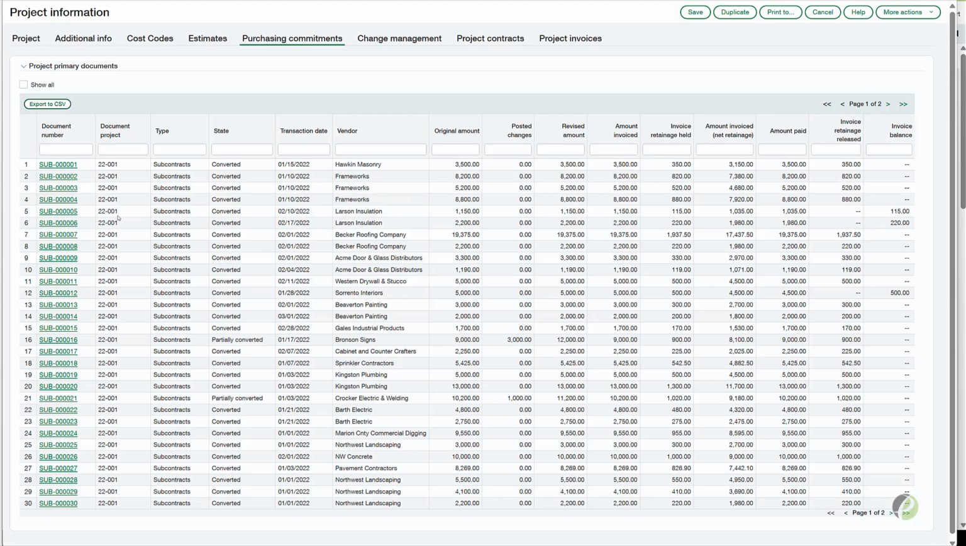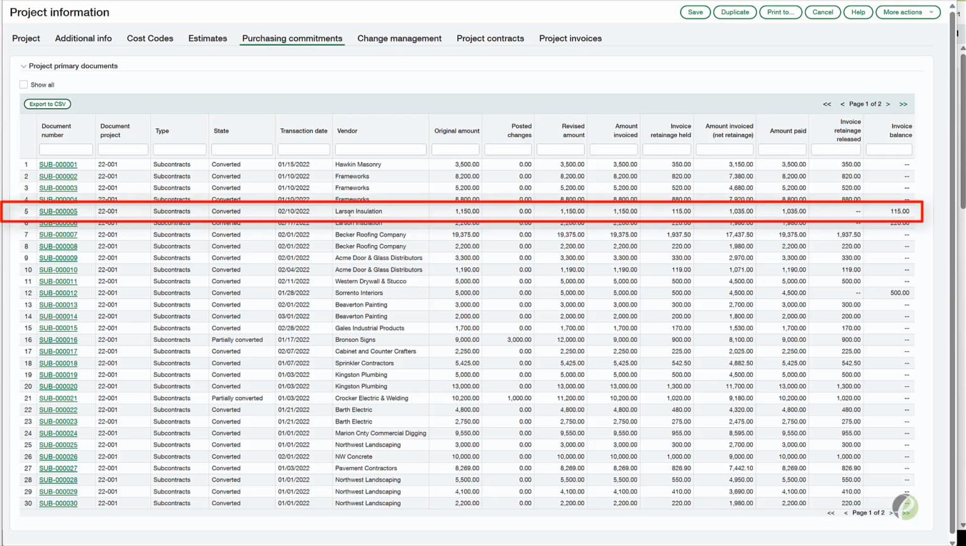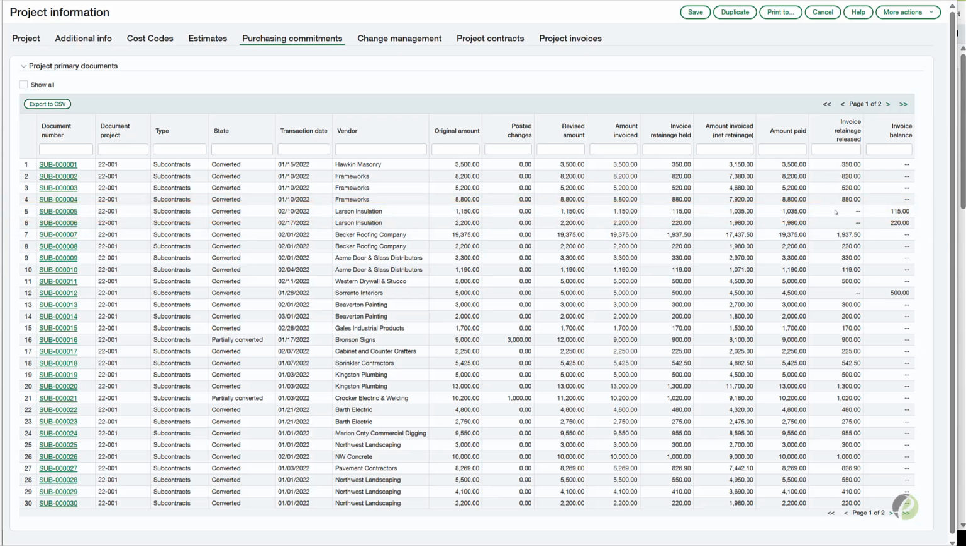Compare that to this line 5, I suppose. If I look down to Larson Installation, they also had an invoice, and we did retain $115. We've paid the amount net retainage, so we're still holding back that retainage. As a project manager, I can just pull up the project and see if my vendor calls me up and says, hey, where's my retainage? I could take a glance and say, yes, I still have that, and then just take this discussion from there. Or maybe, no, you've been reimbursed.